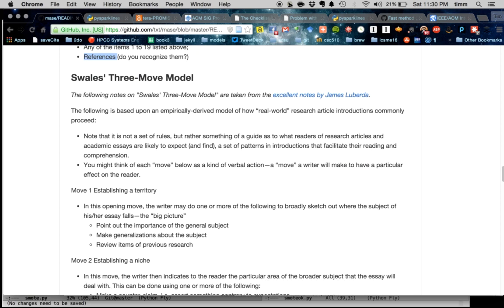Another rhetorical device is to do with the goals of the paper. Now, some papers have different goals, and Swales talks about a 3-move model. Now, the following is an empirically derived model, and it describes how real-world research articles are typically begun. These aren't rules. Papers can do different things here, but this is just things to look for.